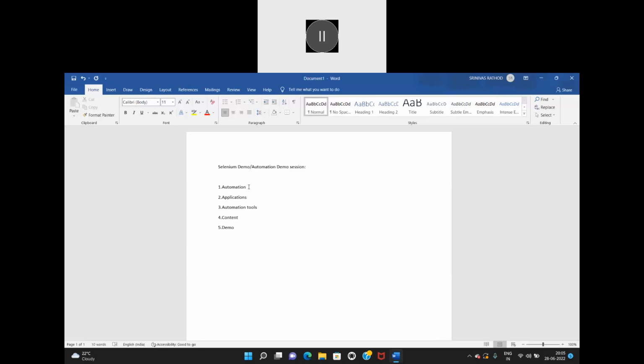So, can anyone say what is automation? Just guessing. Automation means operating system tools. Okay, right. Shivani, any guesses? Okay. Automation is the process of simulating or replicating user interactions with the help of tools.